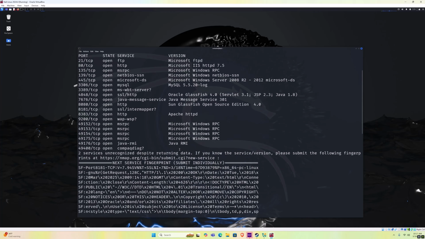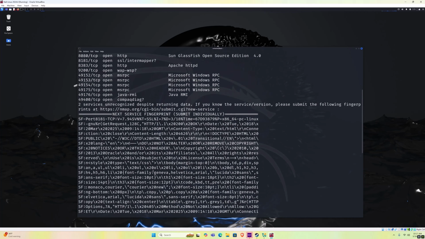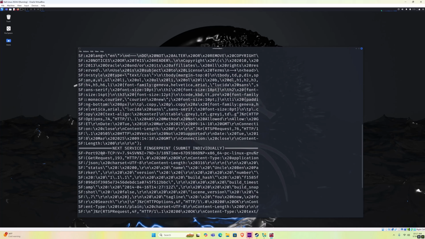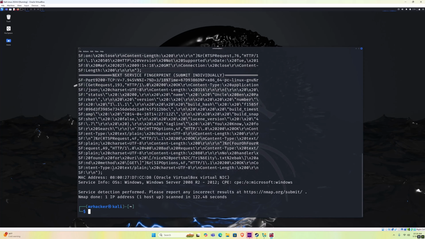Now, you might wonder, well, what's down here? What is this? Well, sometimes Nmap cannot exactly determine which version or which service is running on an open port, and it will give you the fingerprint of that service so you can research it more. It says right here, 2 services unrecognized despite returning data, and it will give you the server's fingerprint. We get which port it is, it's 8181, and it is this open port right here from the result, and the other service is port 9200, and we also get its fingerprint, right?